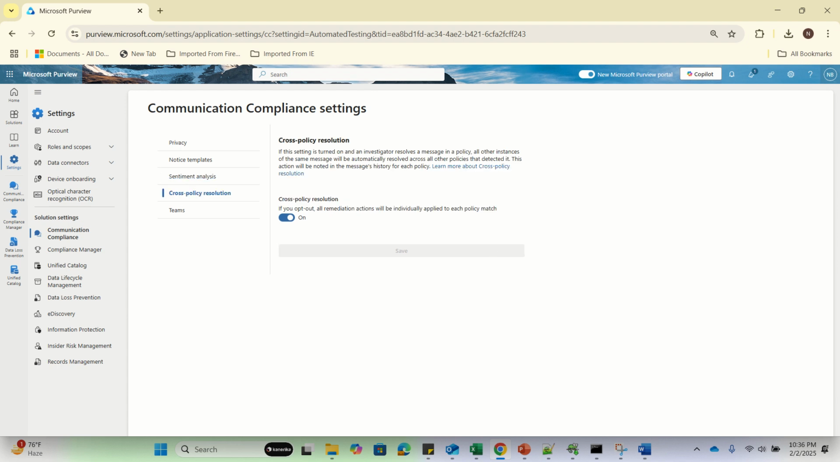The next one is cross policy resolution. So if this setting is turned on and an investigator resolves a message in a policy, all other instances of the same message will be automatically resolved across all other policies that detected it. So this action will be noted in the message's history for each policy. Now let's say if you don't turn it on, then all remediation actions will be individually applied to each policy match.